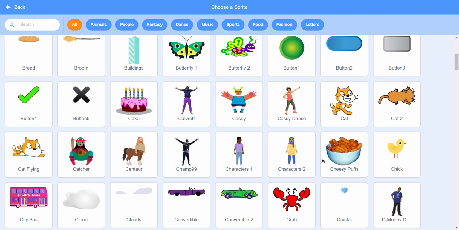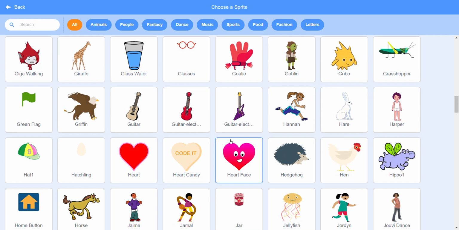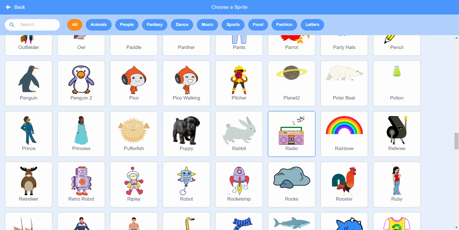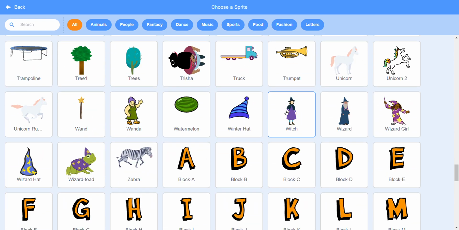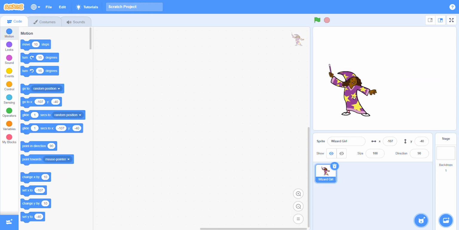Okay, like I'm going to choose... you have to scroll, you have to search what you want. Like I'm going to choose this one, Witch Girl. Now click on it, it will come on your screen. Okay, and you can choose any favorite character.